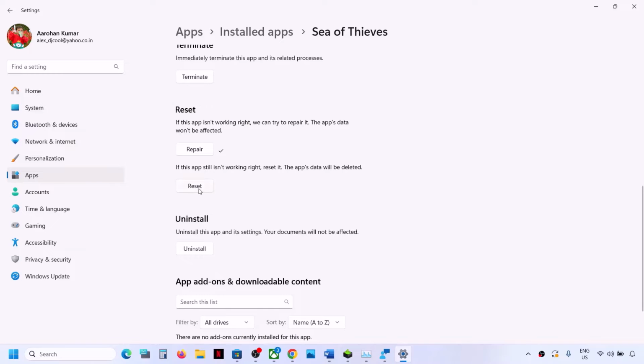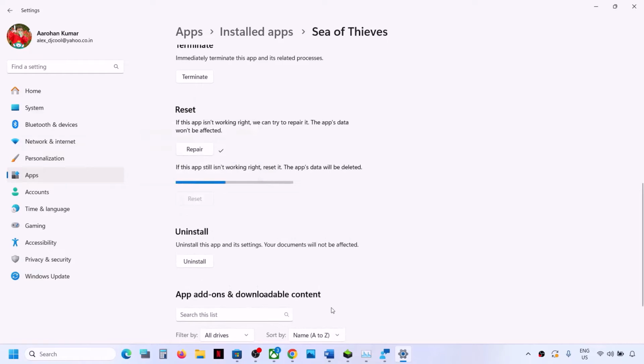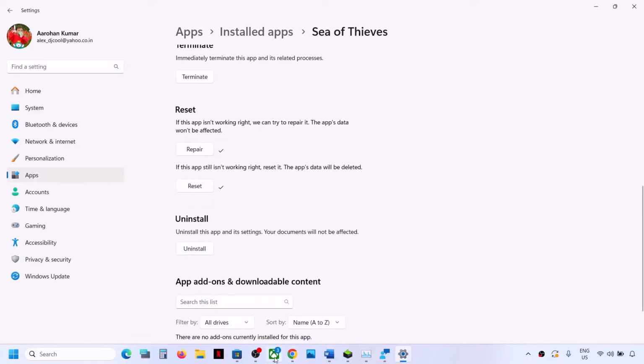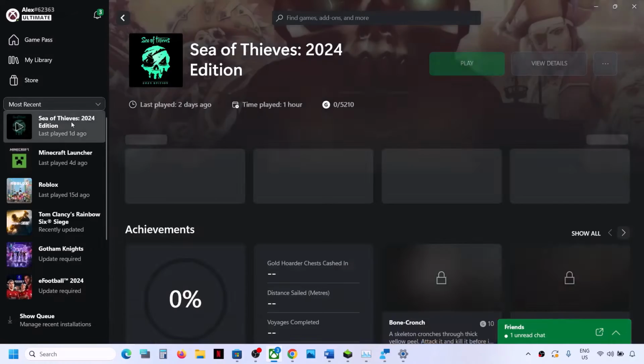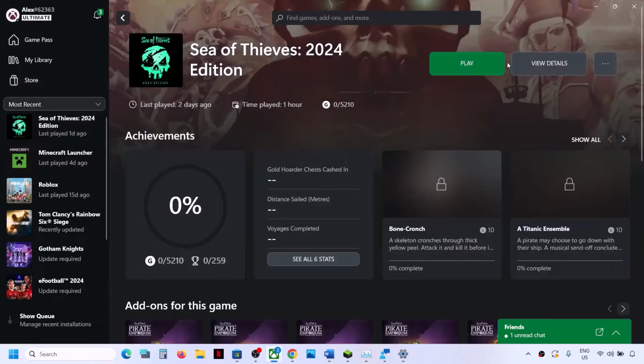If that does not work, you can perform reset. You can read this. This will permanently delete the app's data on this device, including your preferences and sign-in detail. Click on reset. And once the reset is done, go to Xbox app. Now this time when you go to Xbox app, over here you might see install option. Instead of play option, you might see install option.